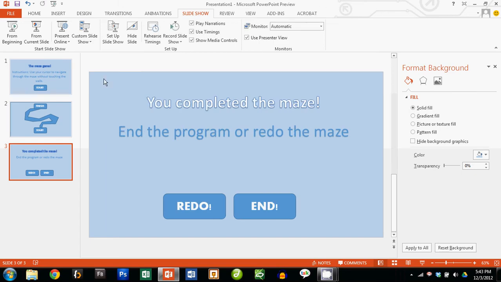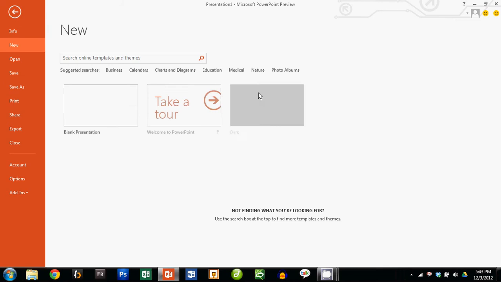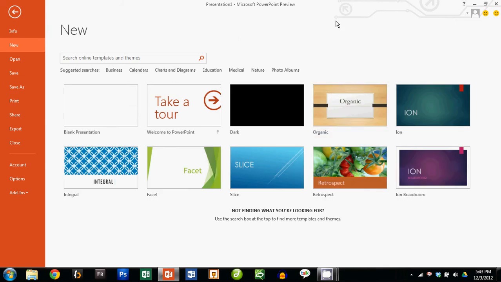So, let's start from scratch. I'm just going to start a new file. One other thing, I'm using PowerPoint 2013. It hasn't been released yet, but if you go on the Microsoft website or some other website, they have it for free preview. It goes 60 days after they release it. I'm choosing it. It's pretty neat.